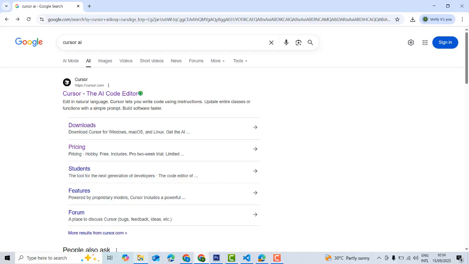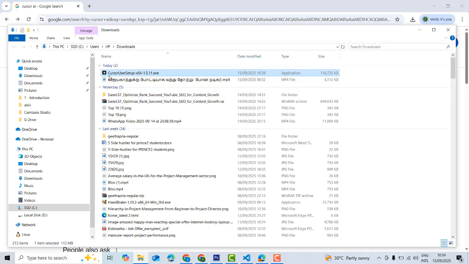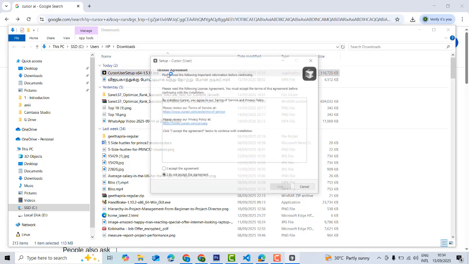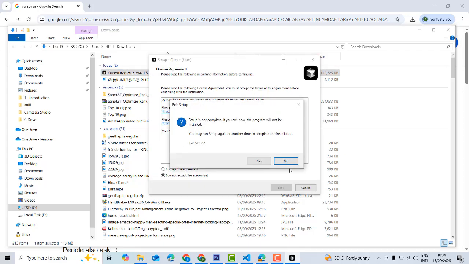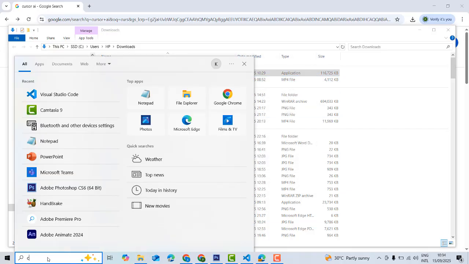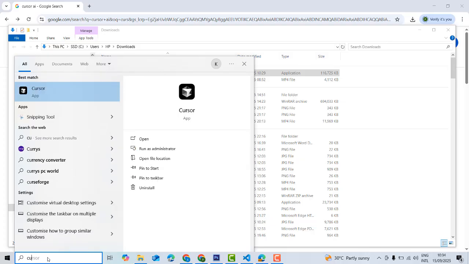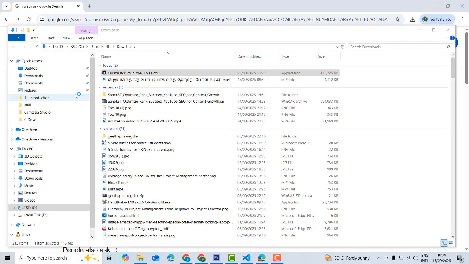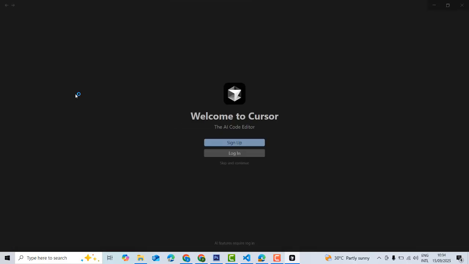After downloading, you can see this icon, so you double click on it. I've already installed it. You double click and install it. After installing, you can open up your Cursor. This is the Cursor app. Click on it, and it will open like this.